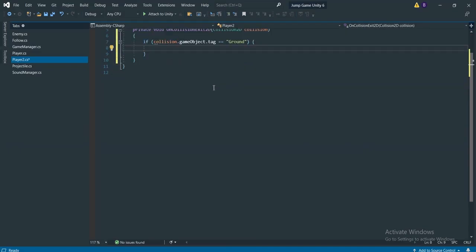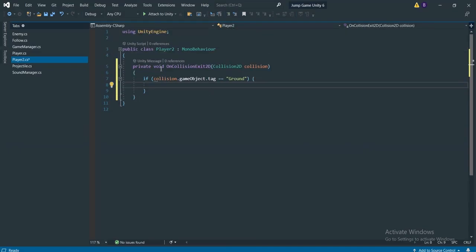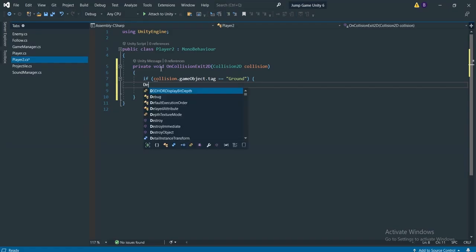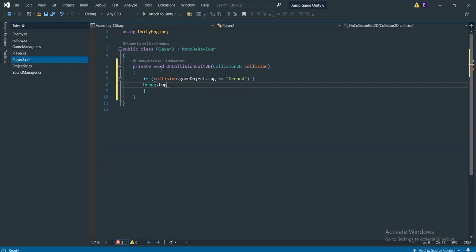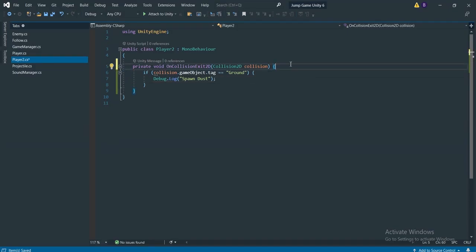What we want to do for now is print out a message, something like show particle effect or show dust effect, to see if it's working or not. To do that, we're going to type Debug.Log and say something like spawn dust, close that up with a semicolon, and press Ctrl S to save our script. This is fine. And now let's move over to Unity.